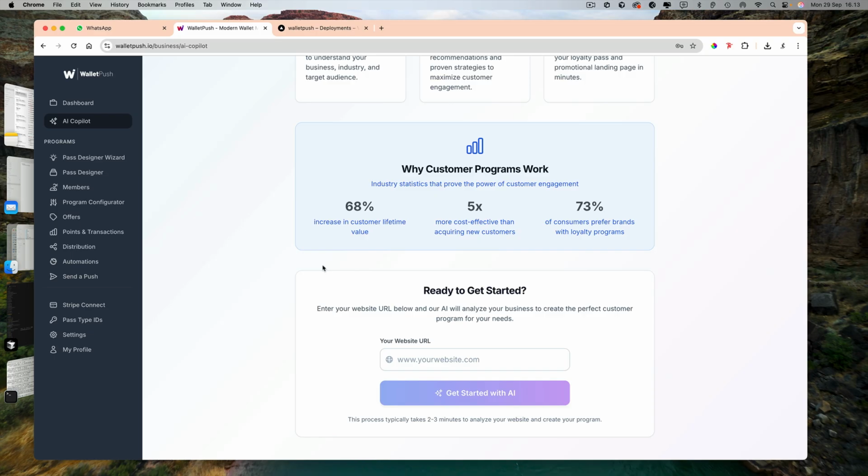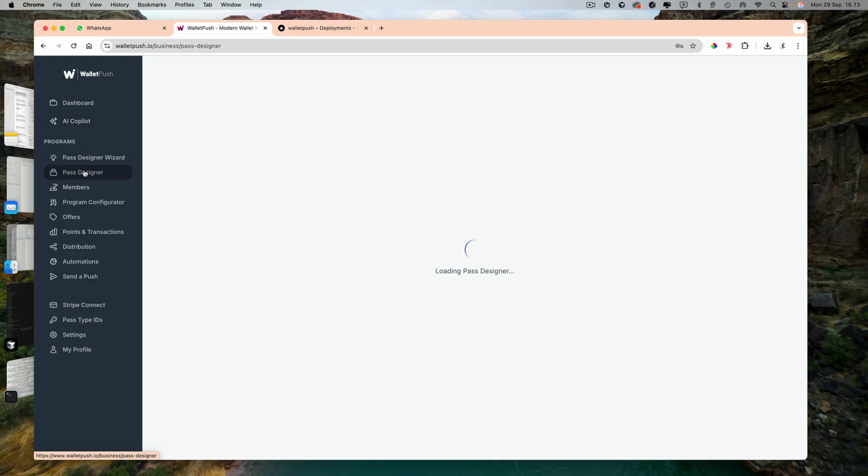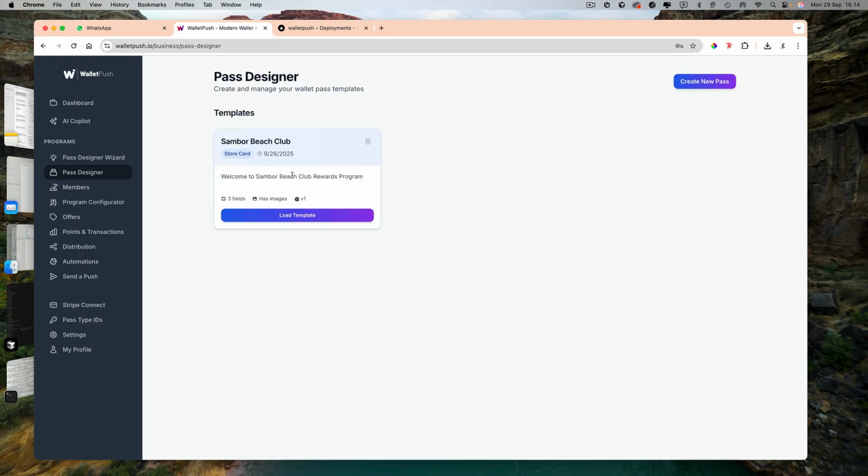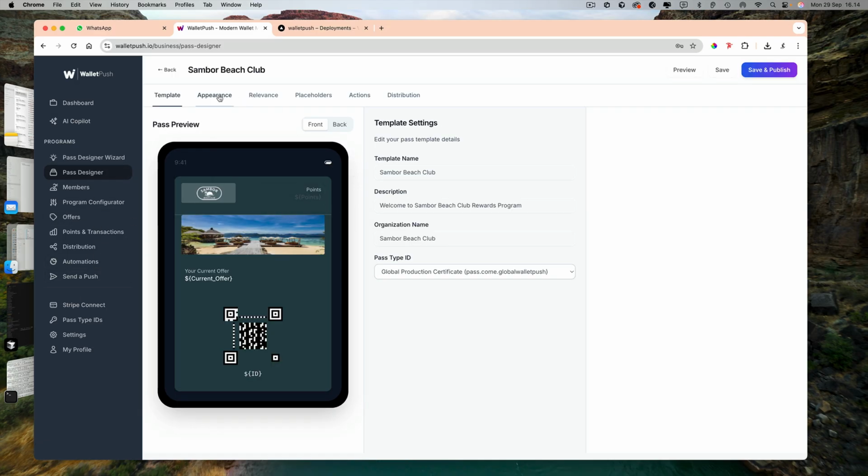I'm going to do a separate video on how this works so that you'll see, oh my God, this actually does everything for you. For those of you that are familiar with Wallet, we've got the Pass Designer. This is where you actually create your mobile wallet pass. I'm going to be doing individual tutorials and walkthroughs on each one of these over the coming days, but I want to show you what the Sambors Beach Club looks like.